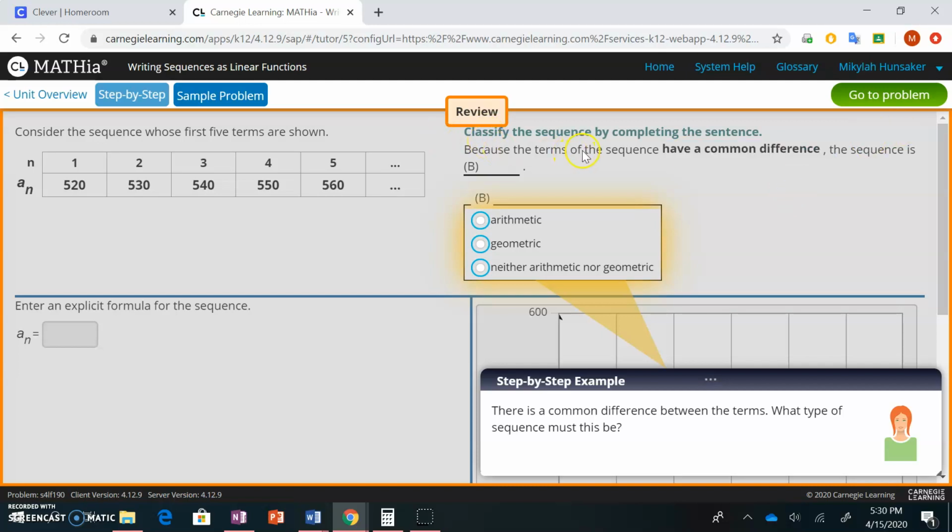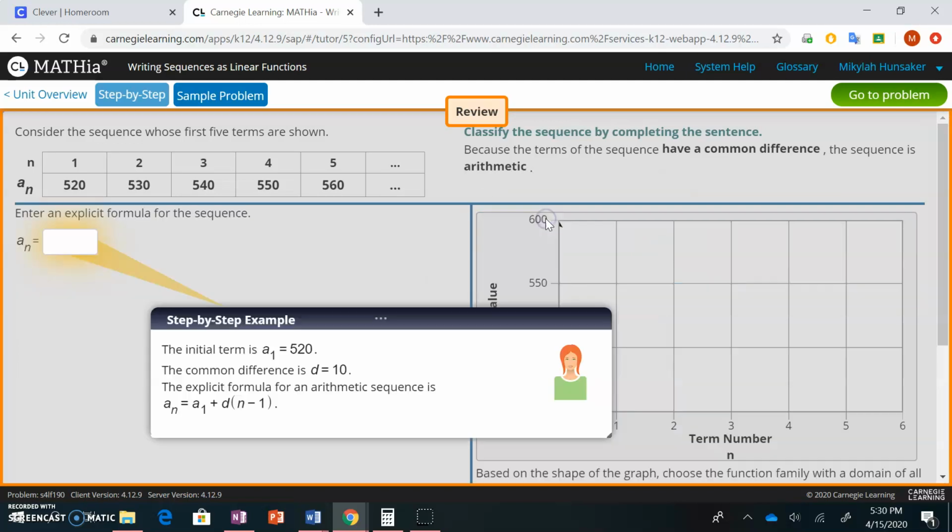So now it says, because the terms of the sequence have a common difference, the sequence is B. So to pick an answer here from B. Now, I know we haven't specifically looked at these vocabulary terms in our classes. That's okay. I will tell you for this unit, the answer to this question is always going to be arithmetic. You always click this one right here.